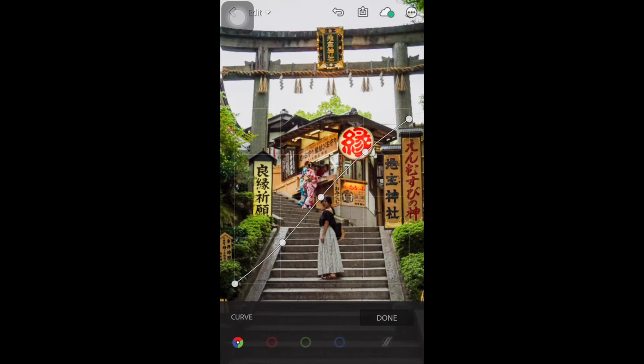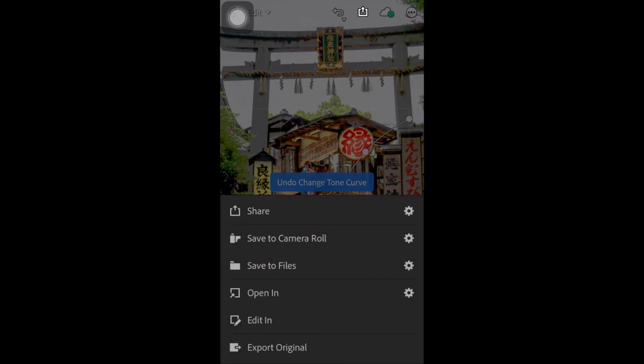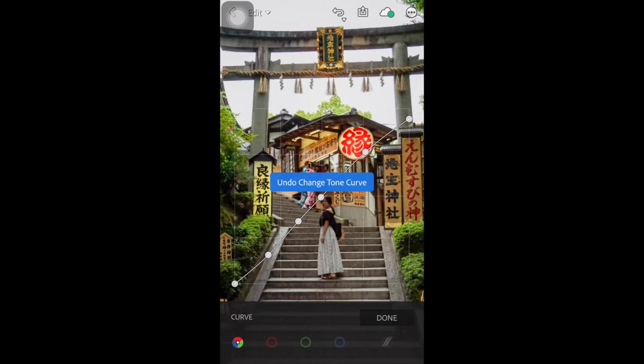You can play around a little bit to see what suits you, and it's case by case basis. There's no specific setting that will suit every other picture out there. But the most common one is doing the S curve. So you can add more points to hold certain parts. Okay, if you mess up, you just press undo, like I did.